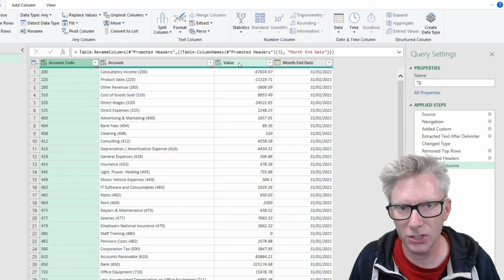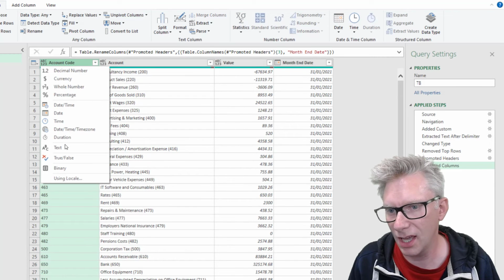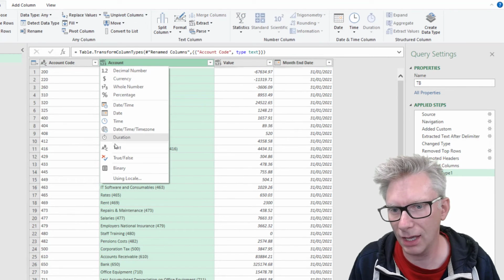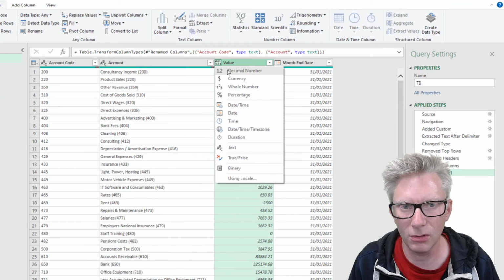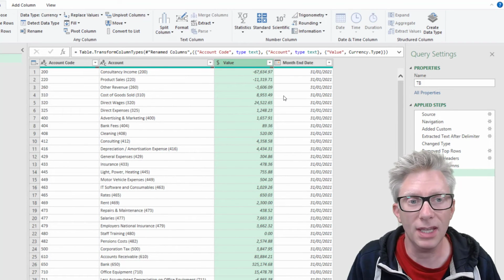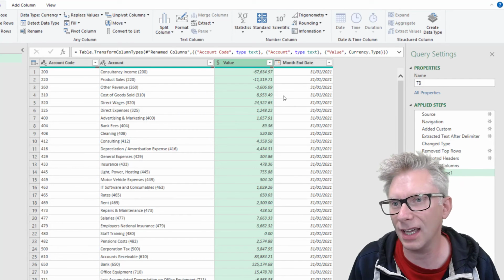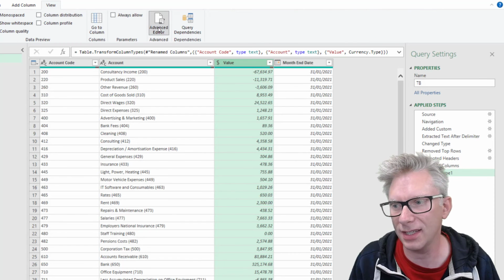So now let me just change my data types of my other columns. So my account code should be text, my account should be text, and my value can be a currency number. Okay, now it means that if we want to, we can close and load this query back into Excel. But before we do that, let's just have a look at the advanced editor.